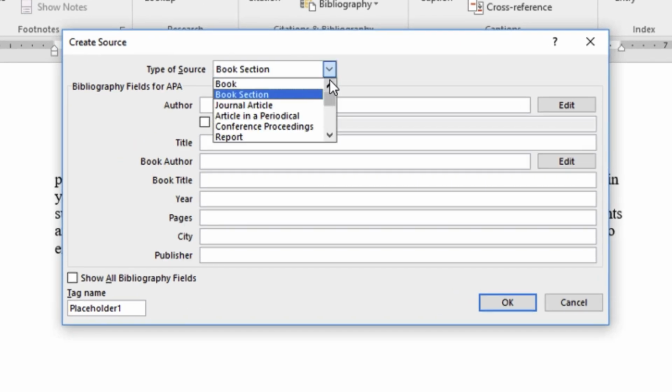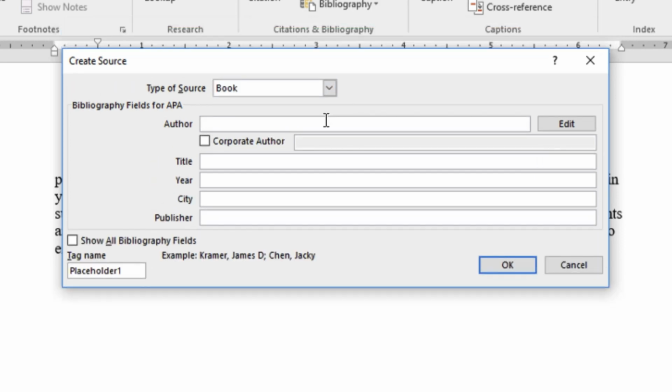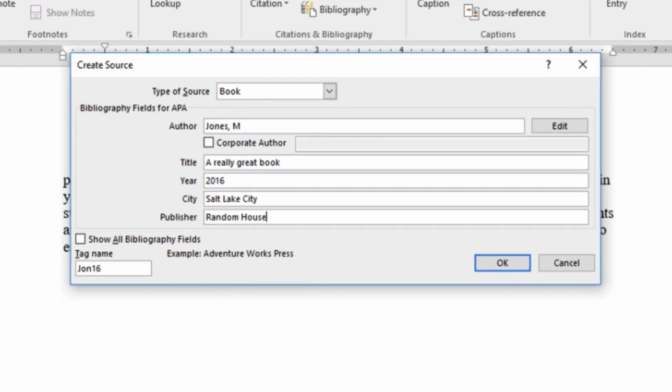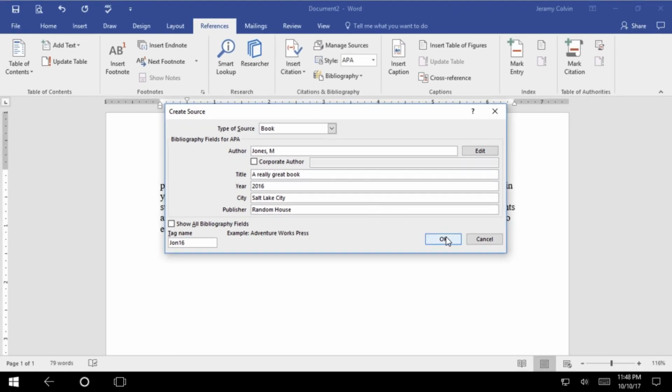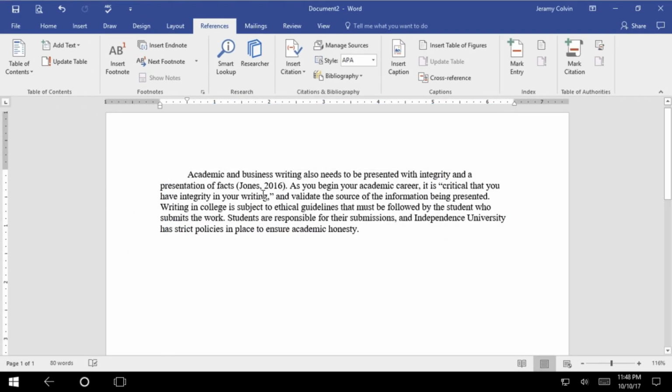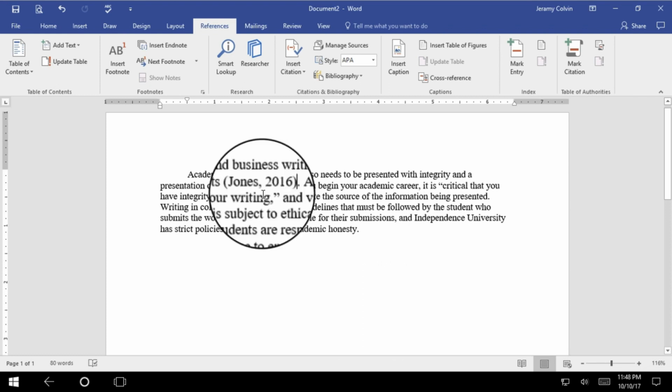From the type of source, you want to scroll to the top and click on Book. You would then add the author, last name first, followed by a comma, and then the first initial only. Enter the title, capitalizing just the first letter and any proper nouns. Enter the year the book was published, the city of publishing, and the publisher. If you're using a book as a source, this information is available on the first couple of pages of the book. When complete, click OK. You'll notice that Microsoft has added an in-text citation right where we need it.